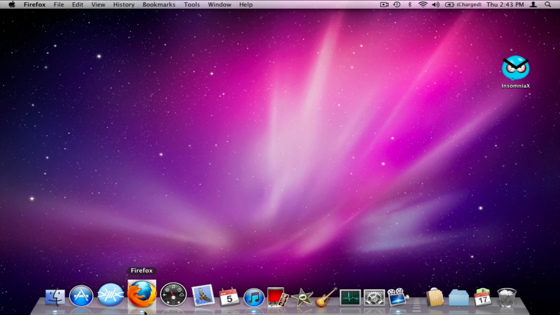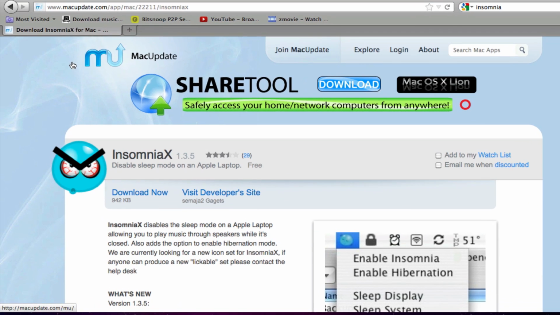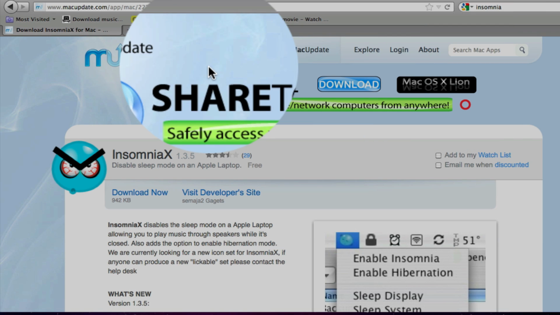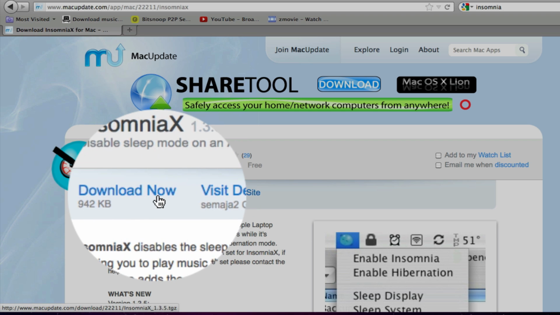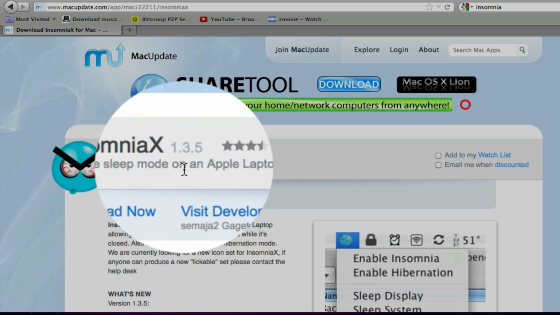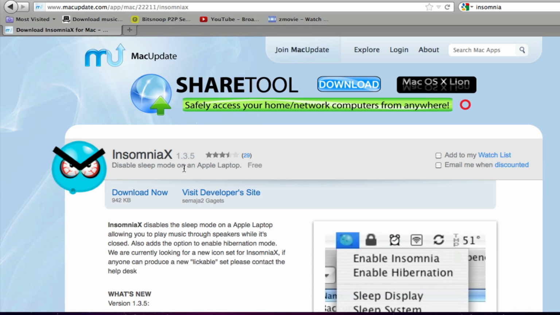Now, to go to this website, macupdate.com, you can either search for Insomnia here, or just look in the video description and I'll have it there. Just click on download. The current version is 1.3.5. It hasn't been updated in a few years. I think it came out in 2006, I believe.